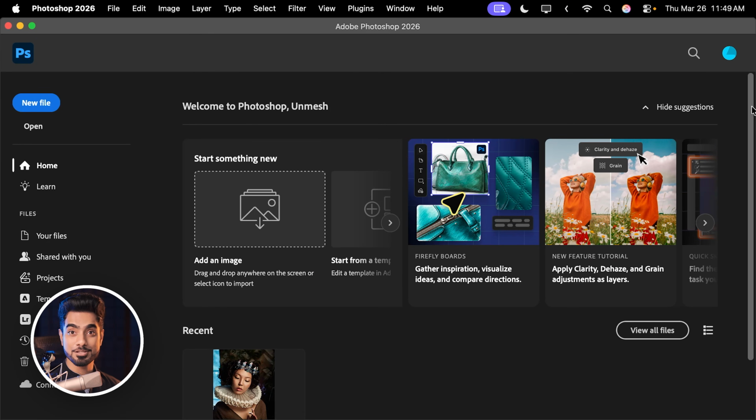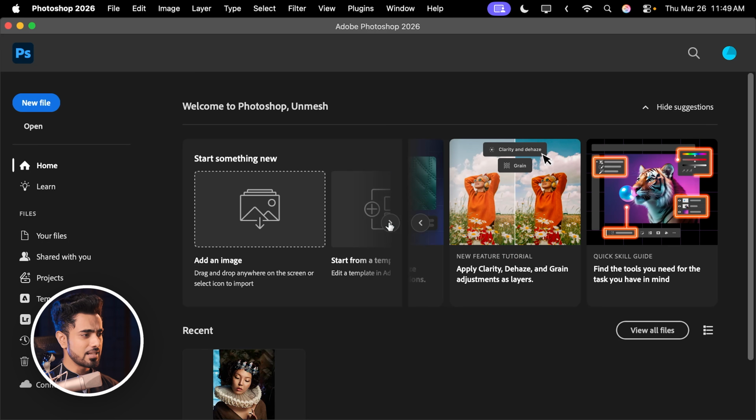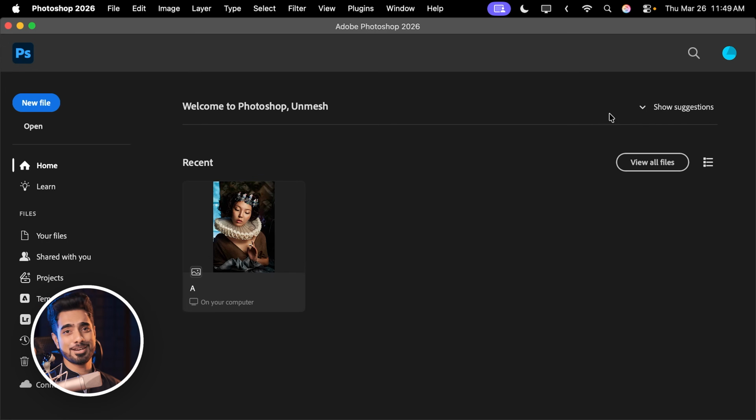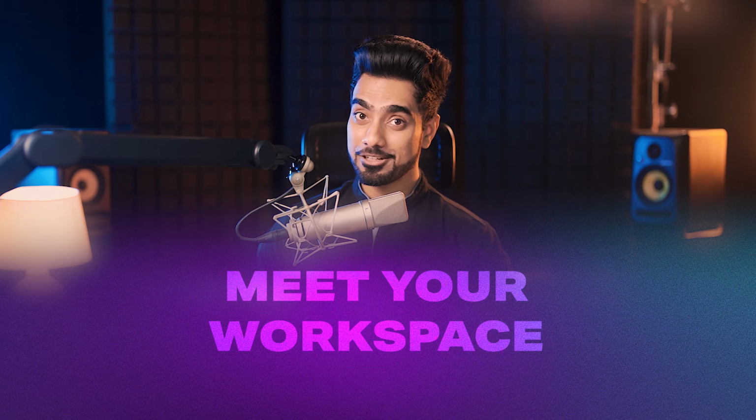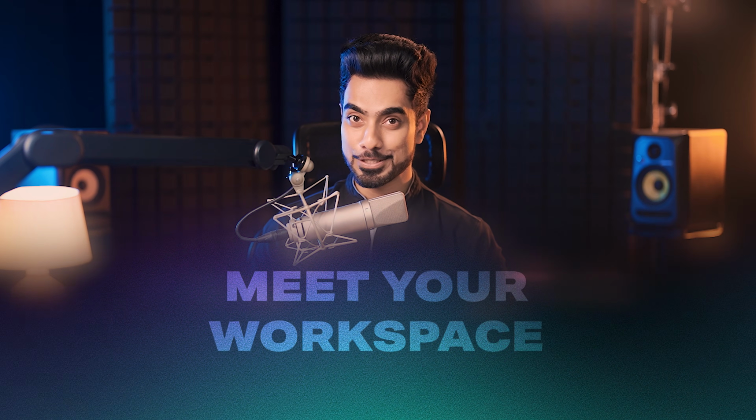Now, in the same home screen, if you scroll up, you'll find suggestions from Adobe. This could be articles about new features or creative demos and a variety of other things. If this is distracting to you, you can click on Hide Suggestions and it goes away. Now, when you open our Creative file, you see a completely different screen.